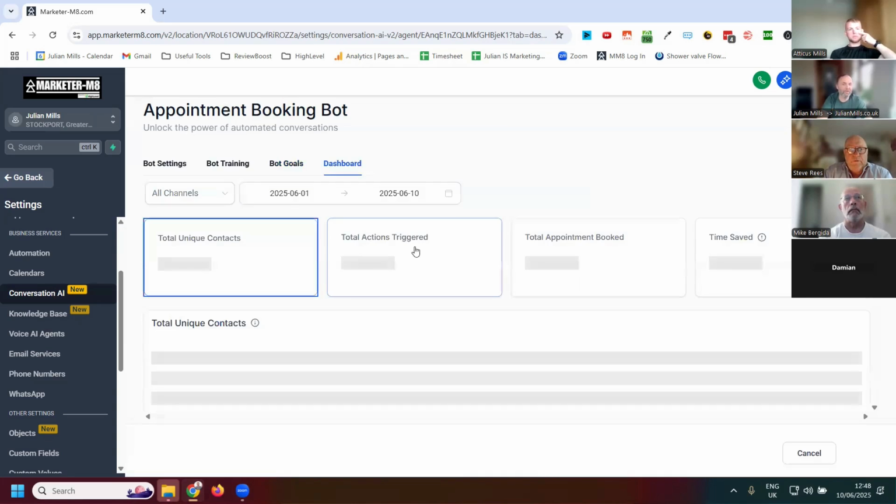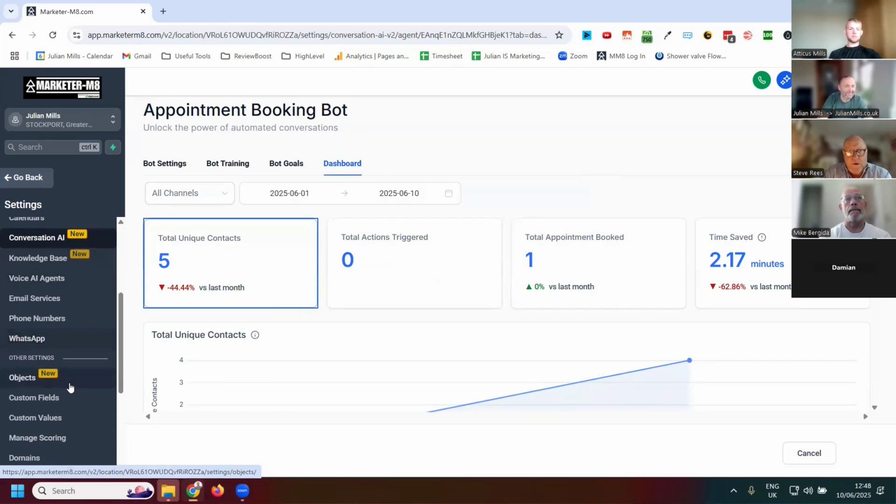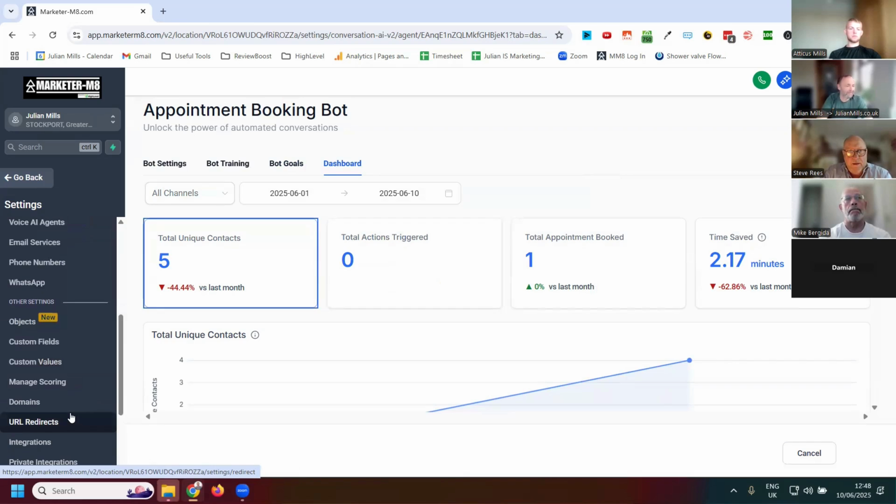There are also other areas of AI as well. There's AI to build funnels, to build workflows for you. There's AI to create content, to create images. It's growing all the time. It's rapidly expanding in that area.